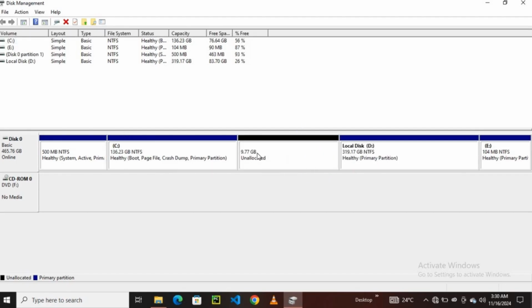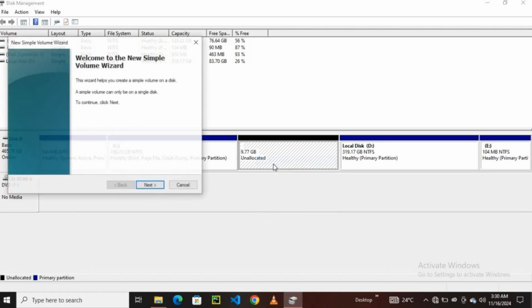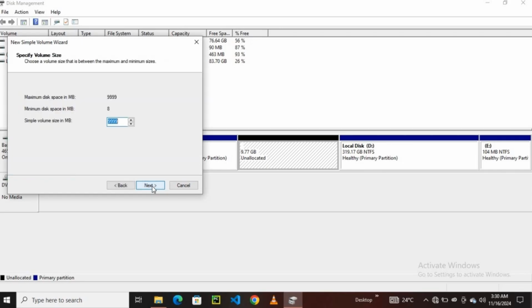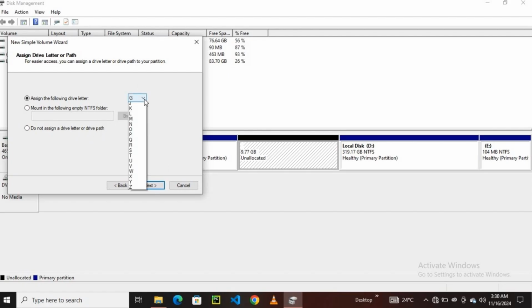Very well. You see it's now created, but it is unallocated because we haven't assigned any drive name to it. So you have to right click on it again and go to new simple volume. When you go to that, you click next, and click next again. Here you see the option to not assign a drive letter or drive path, but we want to assign a drive letter. So you can choose the letter that you want here. I want to choose, let's say, H. So I'll go to next.